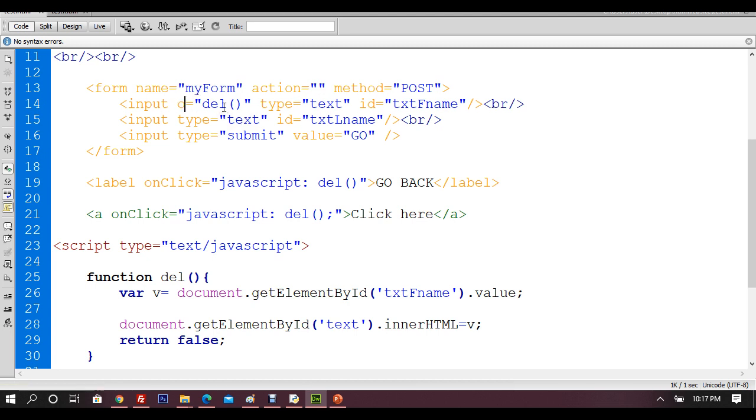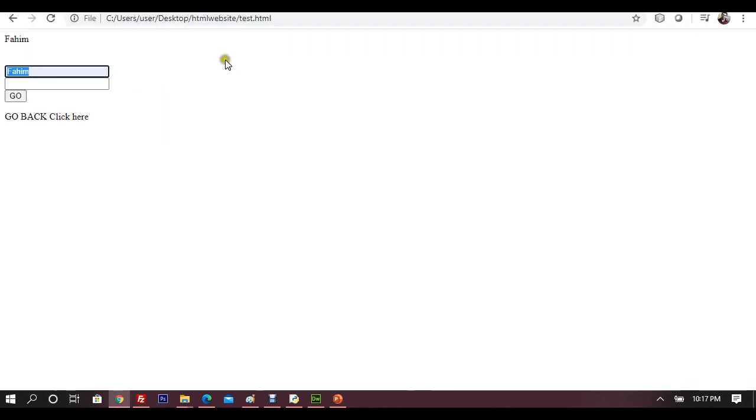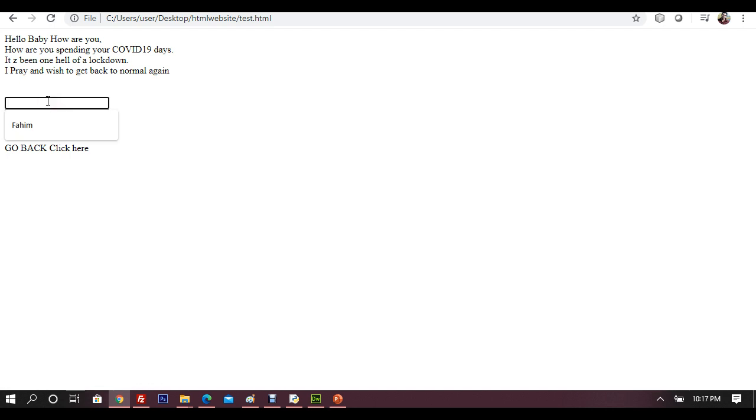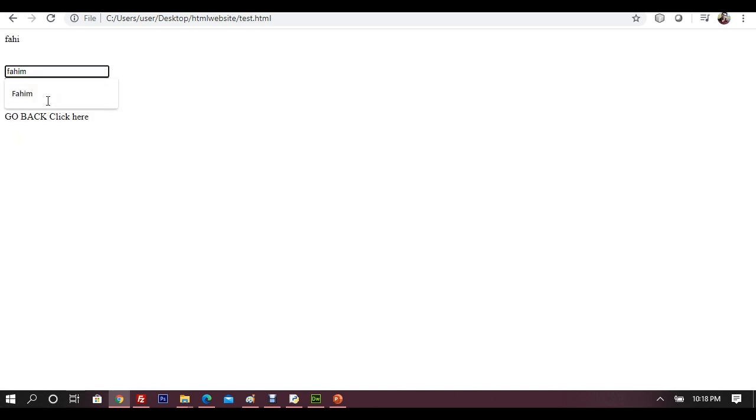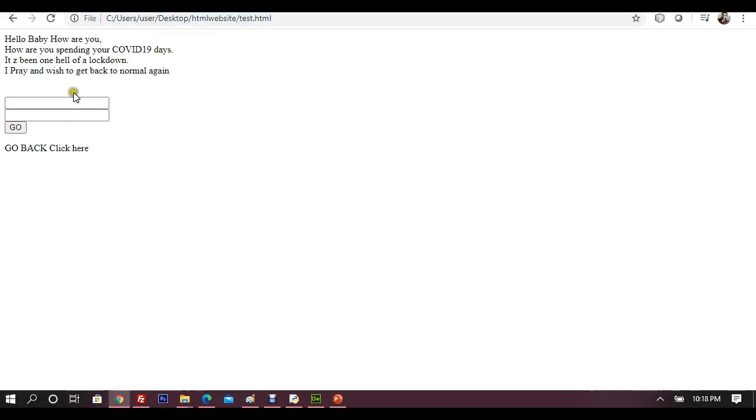And you can say on key press. I want to call the function del. Now you can quickly see what is happening here. FAHIM. You clearly see FAHIM KHAN is something. Whenever you press the key, the text is grabbed. Or you can say on key up or key down. Whenever you press down the key, not press completely, only down the key, so it's going to be faster.